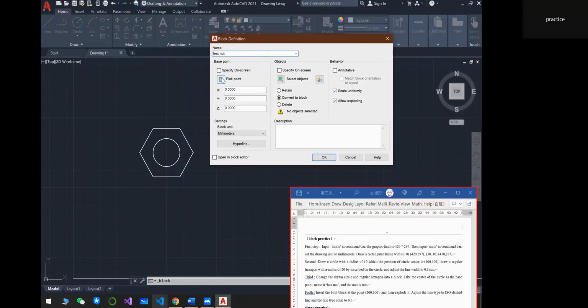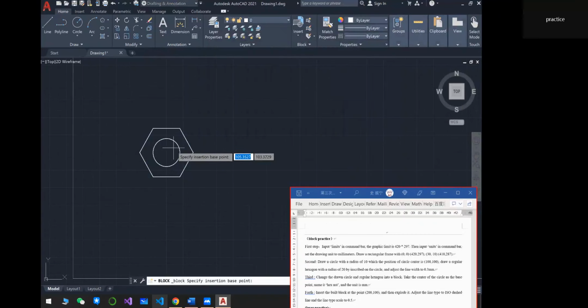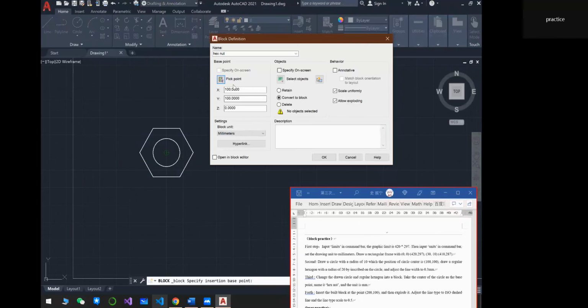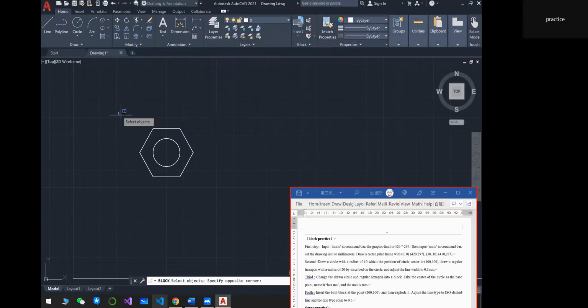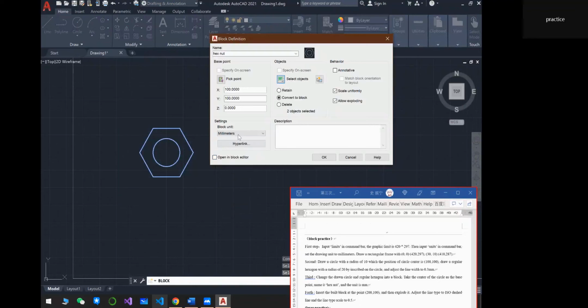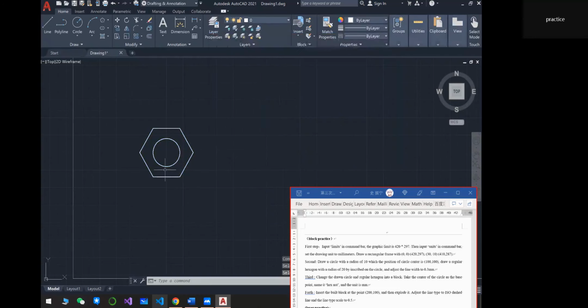Okay, and then pick a base point. Pick a base point here, and select the objects you want to change, and then enter. Change the settings into millimeters block unit, and then okay. Now you can see you get a block.